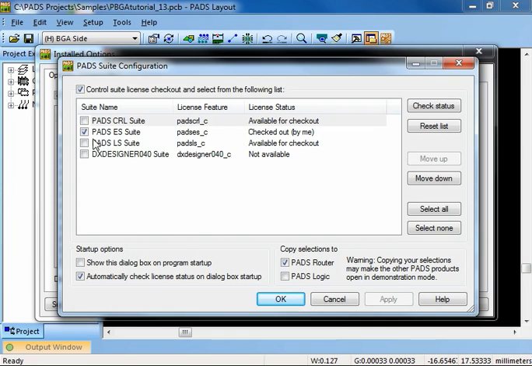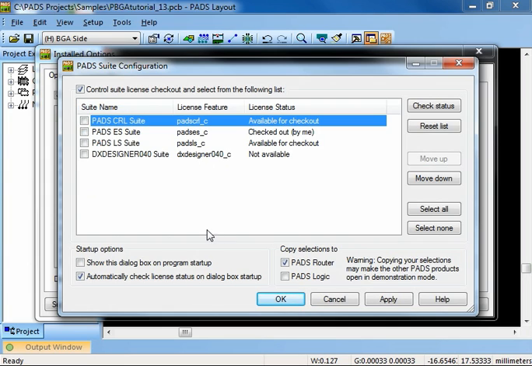And I should also point out that in the event that you have a mix of suite licenses and unbundled or kit licenses on your server, you can actually uncheck all the suite licenses, click Apply, and it will ignore all suite licenses and only take those unbundled or kit licenses. And last but not least, I'd like to demonstrate a couple of other areas in the dialog.